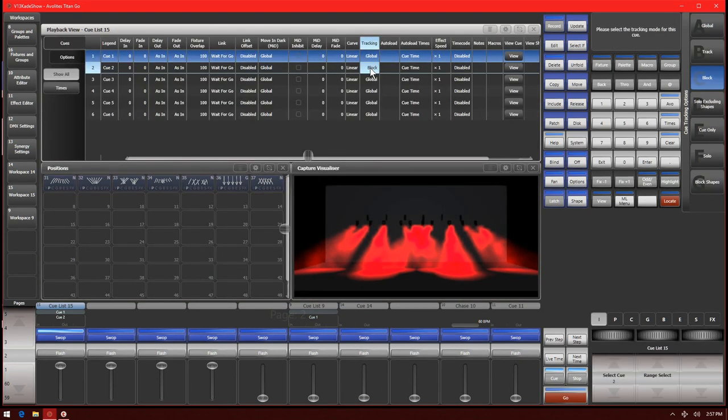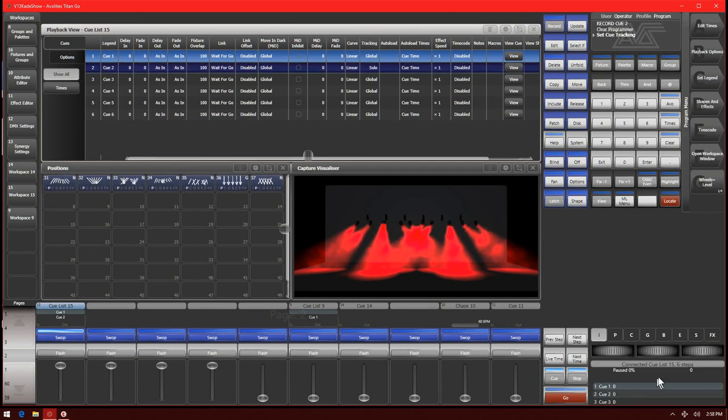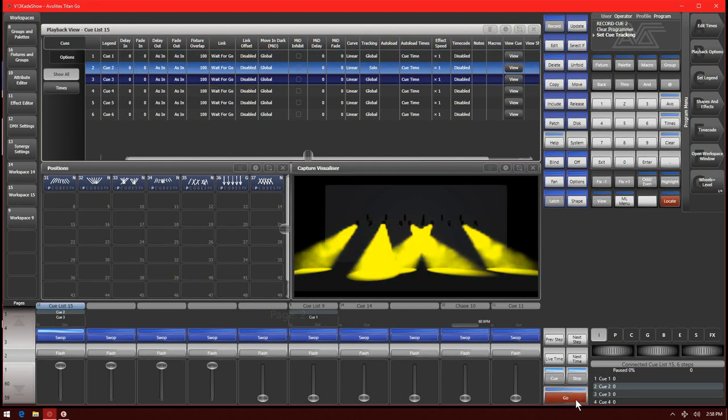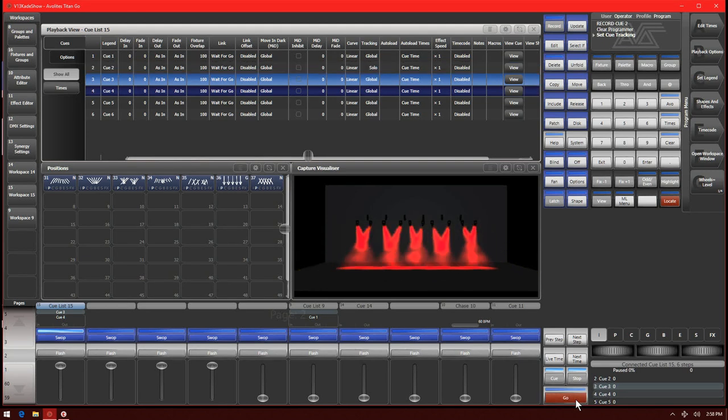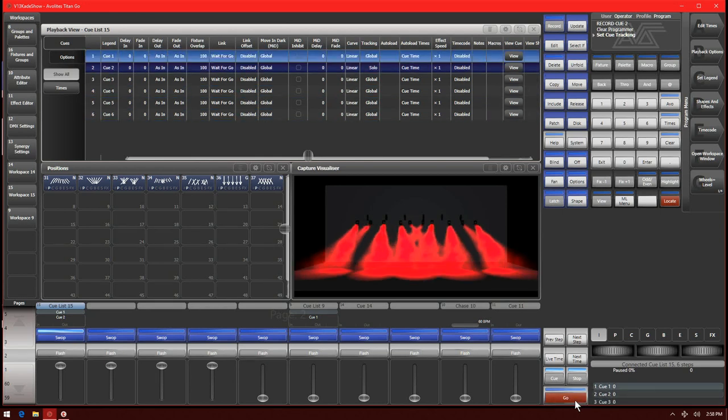So we change our tracking from block to solo. Now, if we hit go, when we go to Q2, we see the BMFLs with their intensity up there, and then when you hit go, we see that it goes away and goes back to what it was doing in Q1, because it was tracking the values from 1 to 3. It only did output 2 as a solo cue.